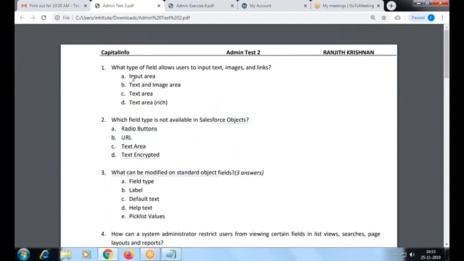What is the answer for the first one? Yeah, rich text area, right? Rich text area. Okay. Yeah, which is not available in Salesforce object. Radio button is not available.